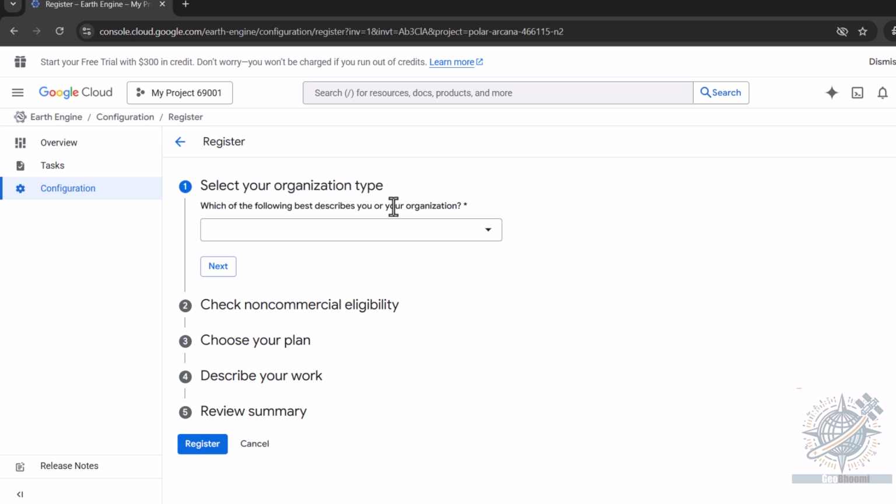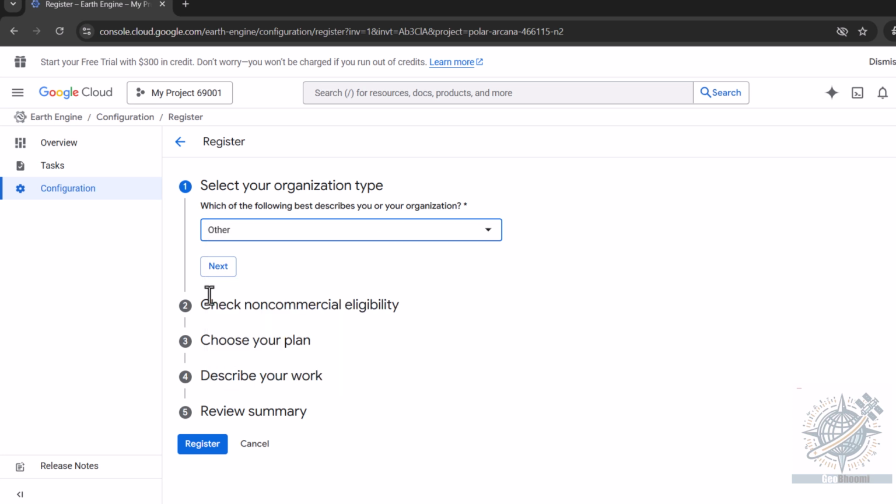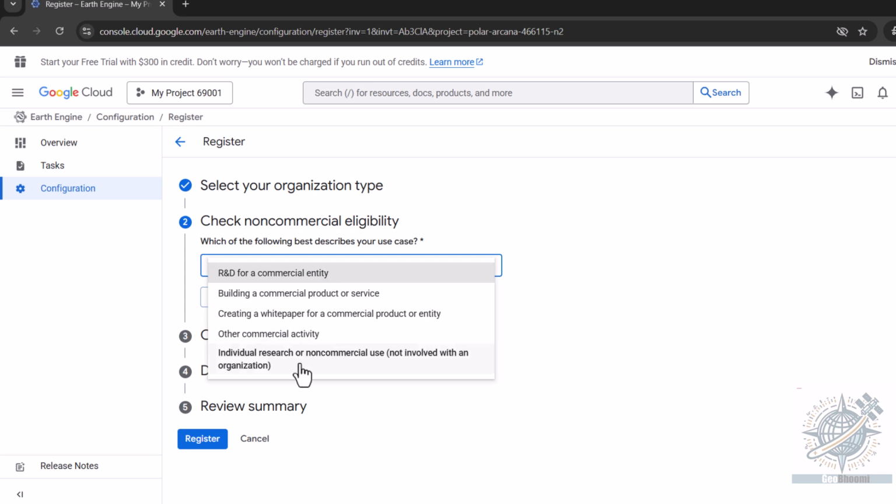Then you have to select your organization type. We usually give Other, or you can try the other options and see whether it is non-commercial. I'm selecting Other here and clicking Next, and it asks which of the following best describes your case. We give individual research for all non-commercial use.